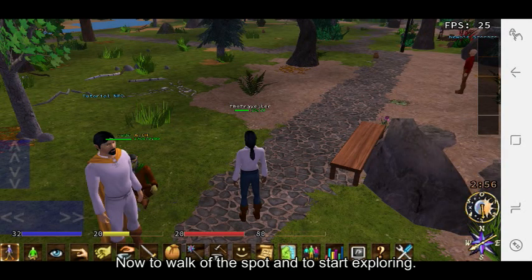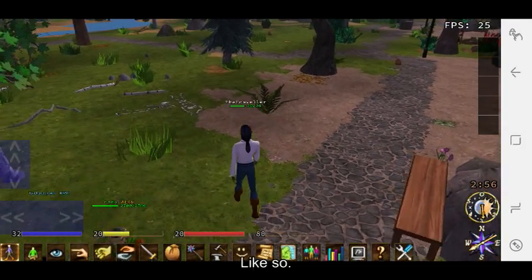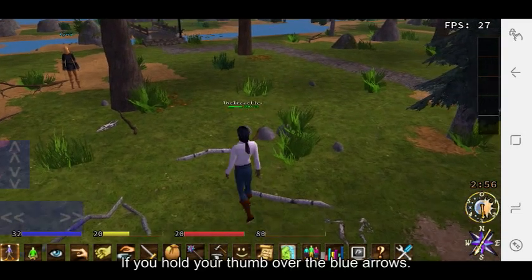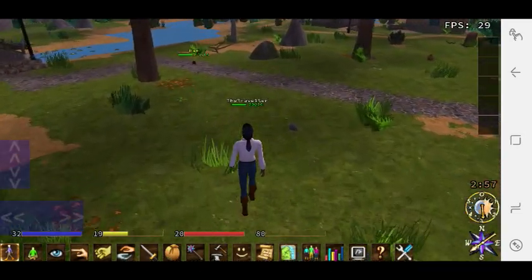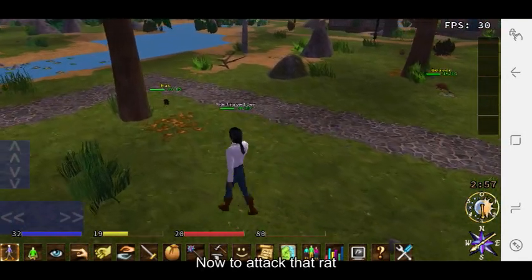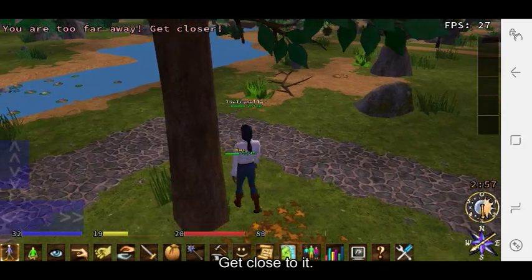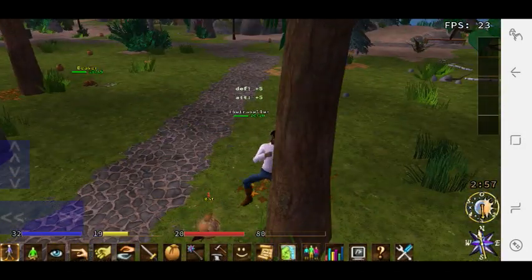Now to move off the spot and start exploring, you just need to tap on the screen where you want to go, like so. If you hold your thumb over the blue arrows, you can rotate the screen as you walk. Now, to attack that rat that's running around, get close to it and click on it to fight. Remember to feather the controls to rotate the screen if you need to.